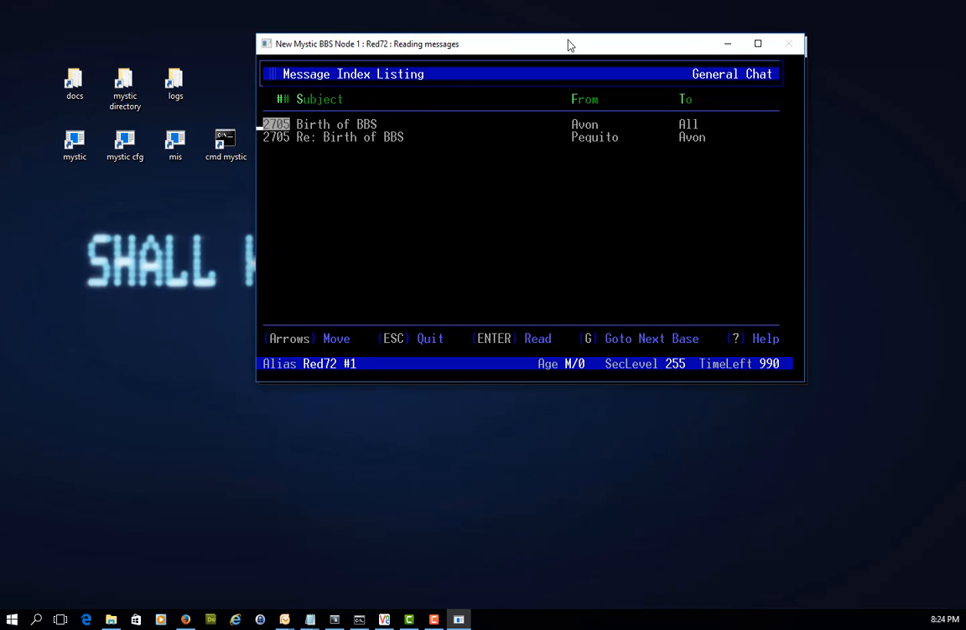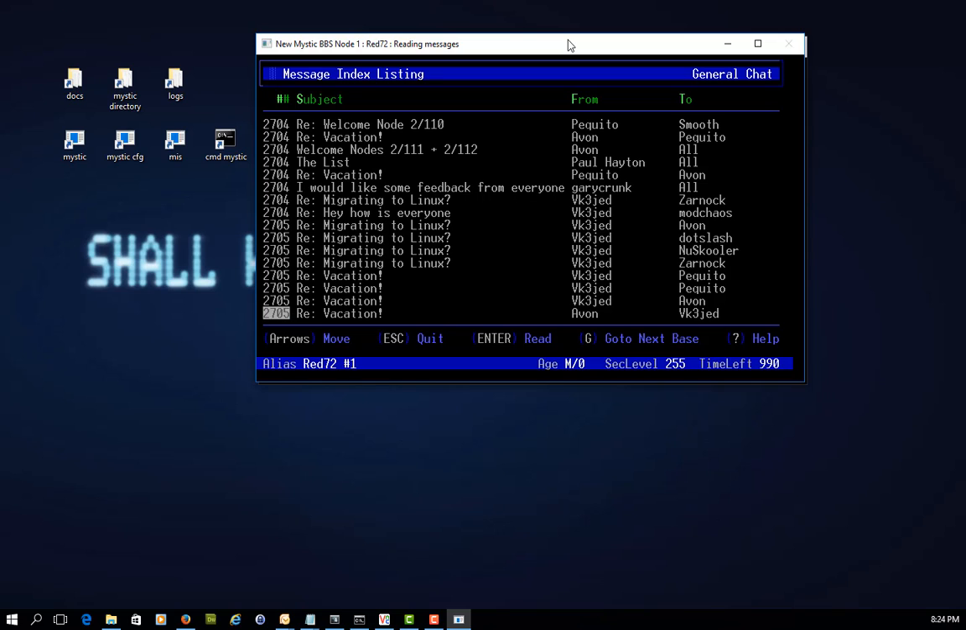But the problem is that this template is only set up to display four digits for the message number, and that's where the wheels have fallen off, because the FSX network has a lot of messages flowing through it, and so it looks a little bit squiffy on the message index listing display. Today's video is all about how we fix that.